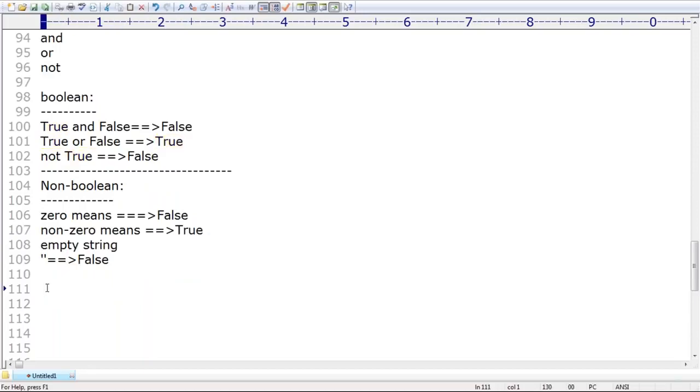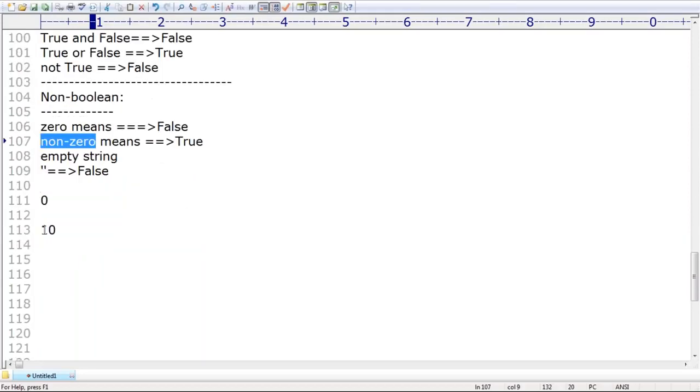Now I have one small doubt. Zero means what? Can anyone please tell? True or false? Zero means false. If I take 10, what does it mean? Non-zero. Non-zero means considered as true.